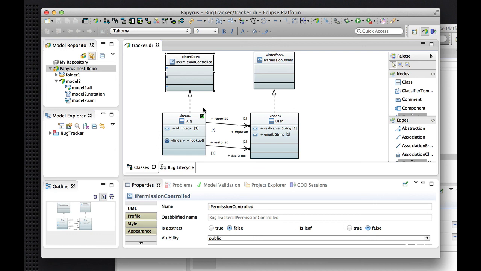So there you have it, a short introduction to properties view configuration models in Papyrus Model Repositories.